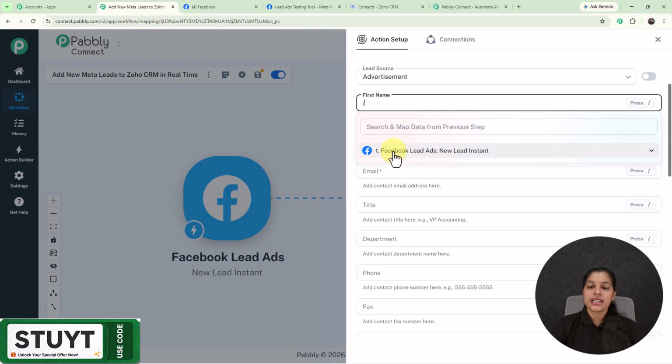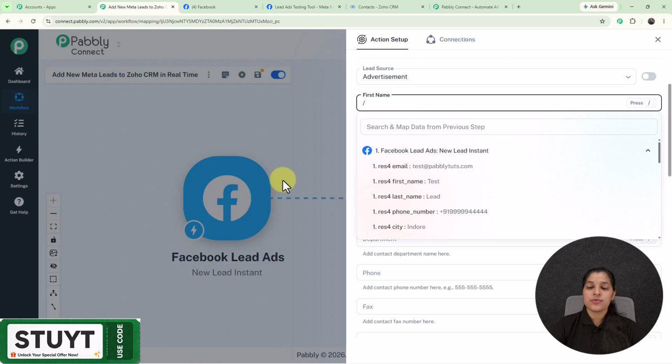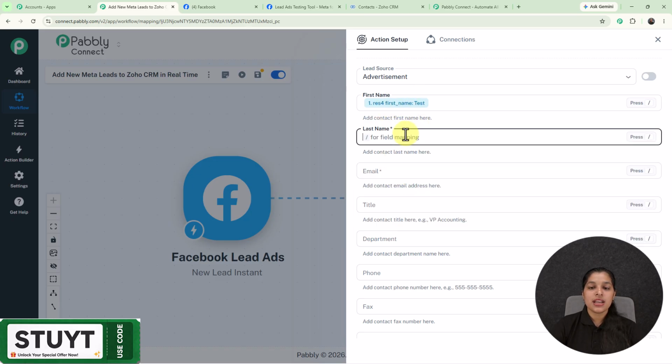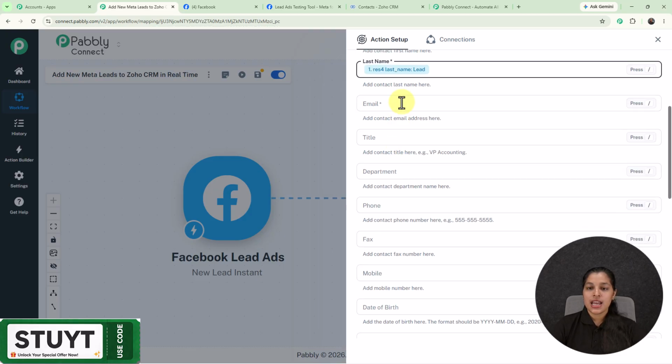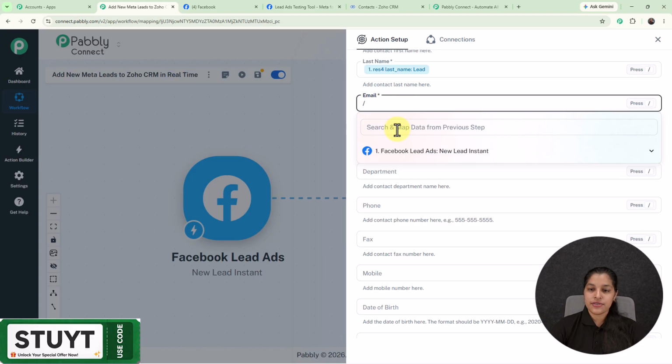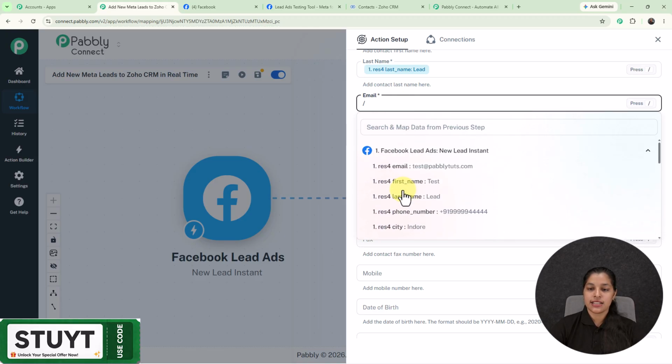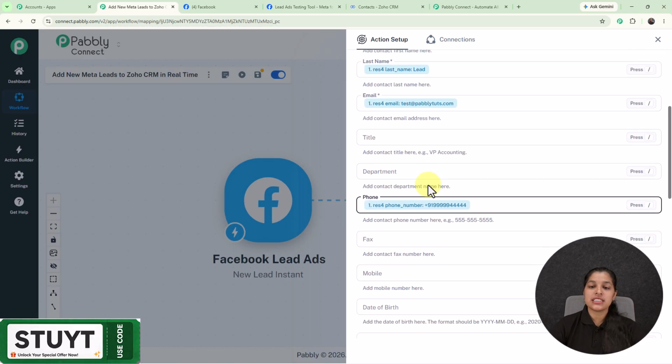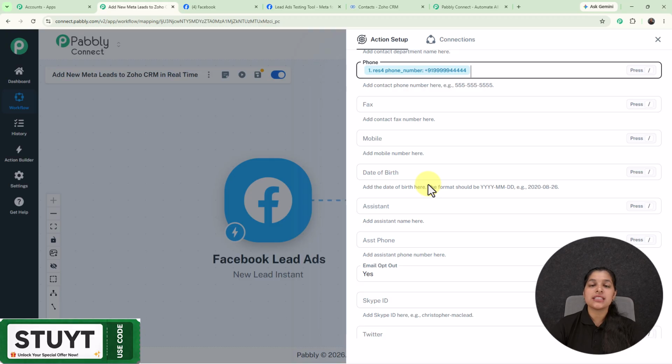And right here we are getting a previous application, that is Facebook lead ads. So from its response I'm going to map the first name. Now likewise I'm going to map the last name of my lead, and now let's map the email address and the rest of the details. So here I have mapped all these fields, and these fields are dynamic, means these are going to be replaced with every new single lead received over your meta ads.